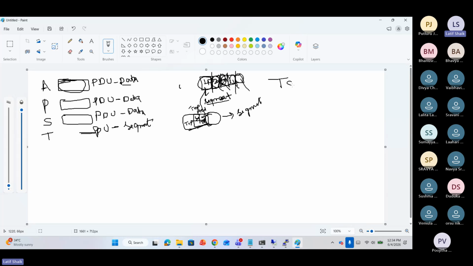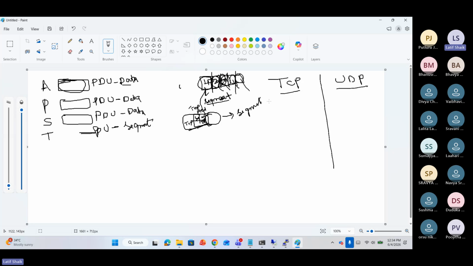One thing we have to discuss is the TCP and UDP difference. After the OSI model, TCP versus UDP is again the most frequently asked question. Earlier we discussed different protocols, right? Some protocols are TCP type, some are UDP type. TCP, Transmission Control Protocol, UDP, User Datagram Protocol.